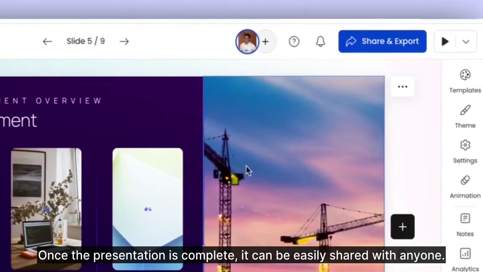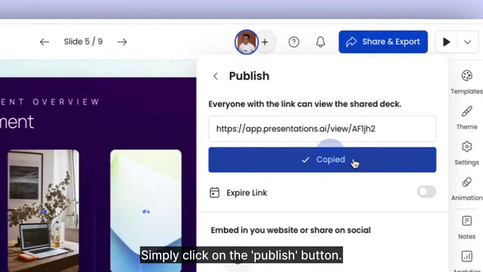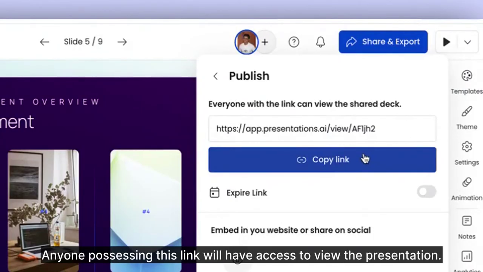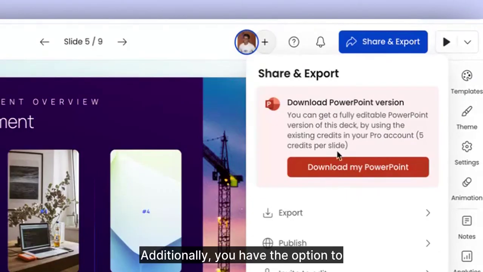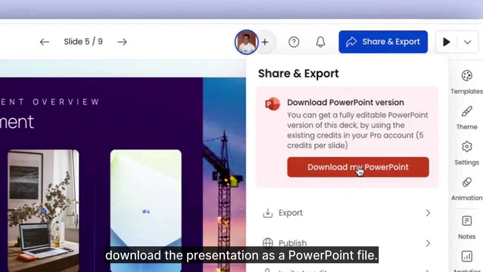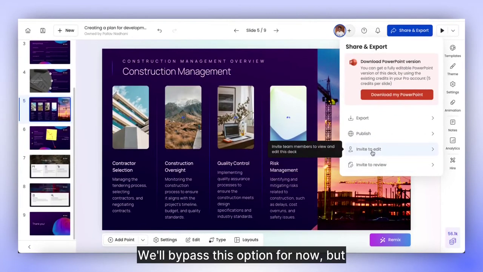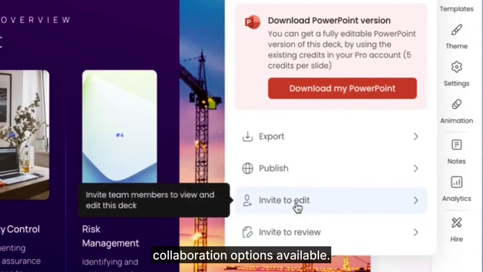Once the presentation is complete, it can be easily shared with anyone. Simply click on the Publish button, then copy the provided link and share it. Anyone possessing this link will have access to view the presentation. Additionally, you have the option to download the presentation as a PowerPoint file. We'll bypass this option for now, but bear in mind, there are numerous other collaboration options available.